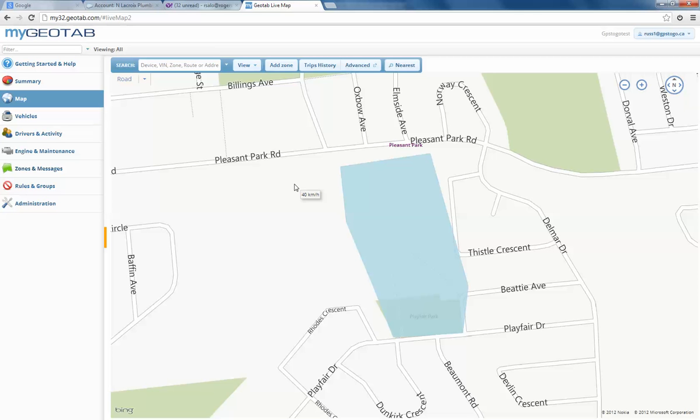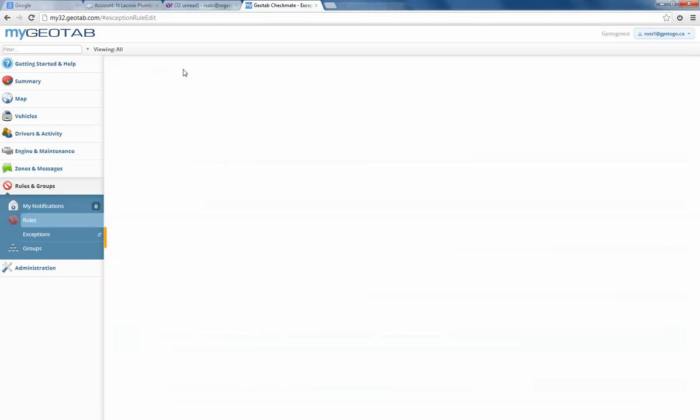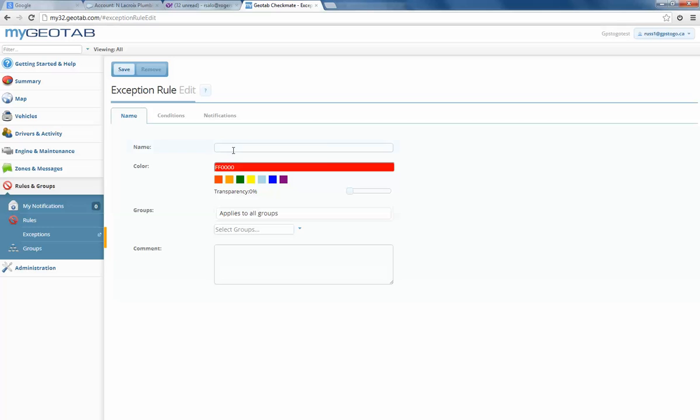There's our zone. So the next thing we're going to do, let's move into the word rules. The rules tab again. And at the top we've got this word add. So we click on the word add. We're going to give this a name. So we'll call it entering Pleasant Park. Again, you can do this entering, exiting, a number of different things you can do here. Let's give it a nice GPS to Go orange color. All right, so that's in there.